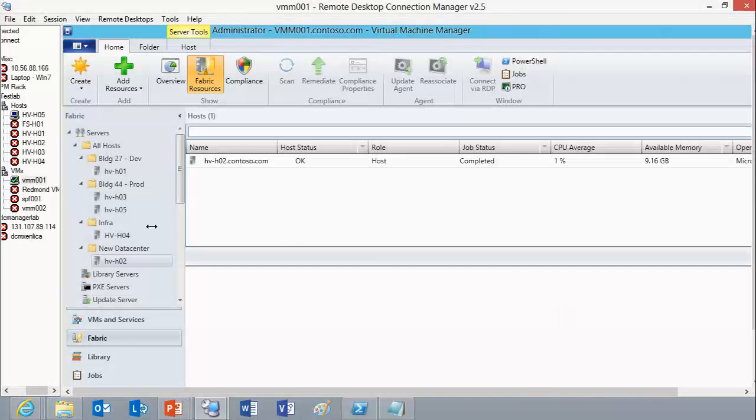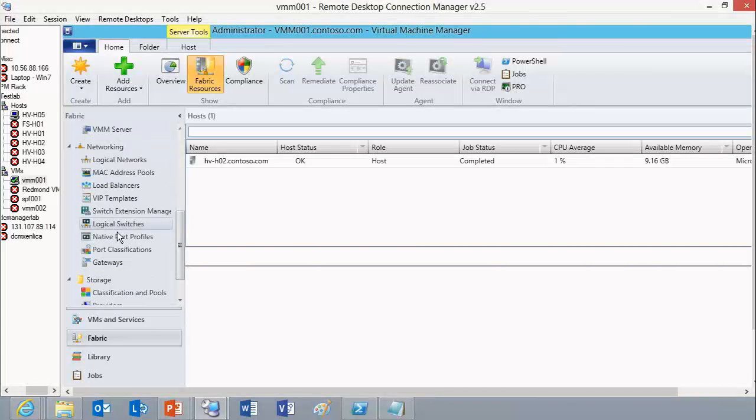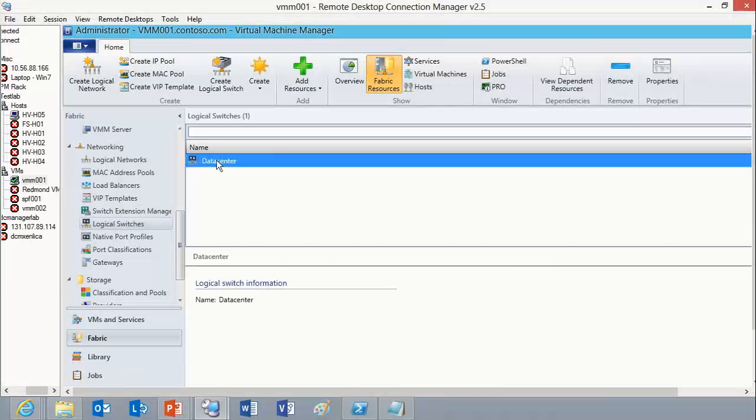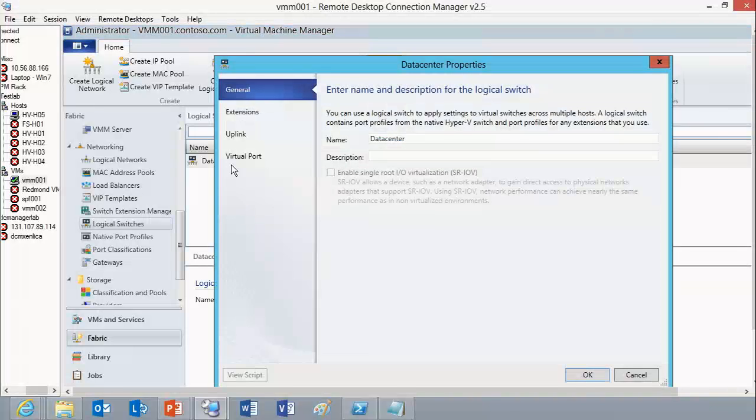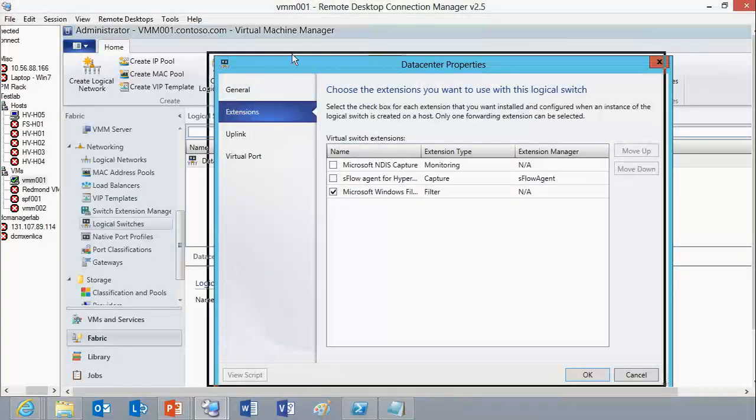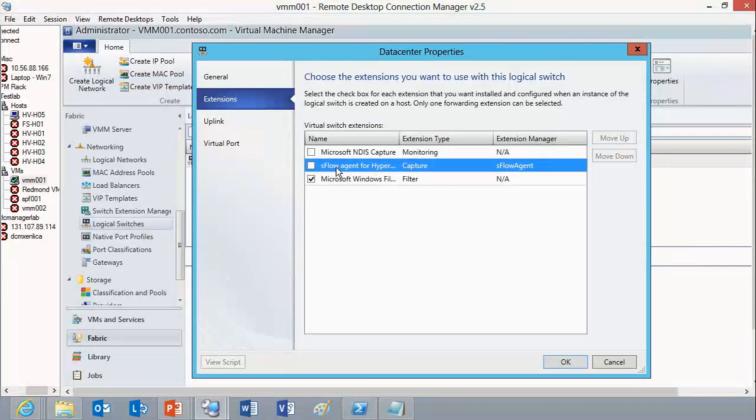Now, if you recall, when I created the logical switch, I did not actually select an extension. I said, just use all the native settings. But I did have an extension installed. I have the sFlow agent. This sFlow agent is an extension made by a company called InMon. They use the standard sFlow protocol to do traffic analysis of the network.